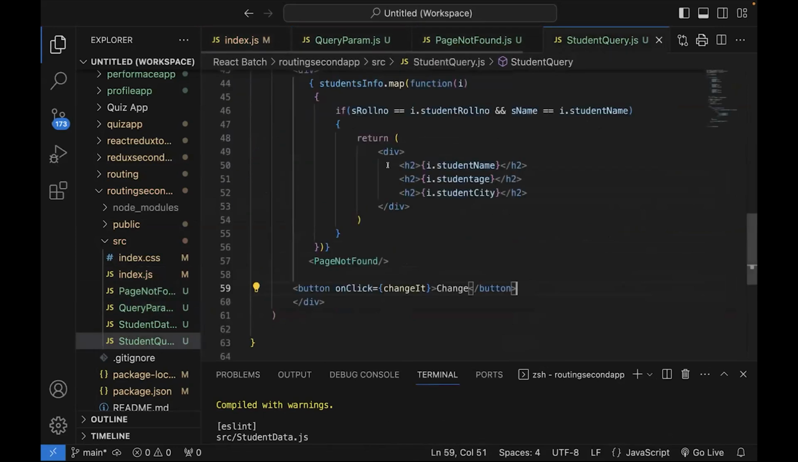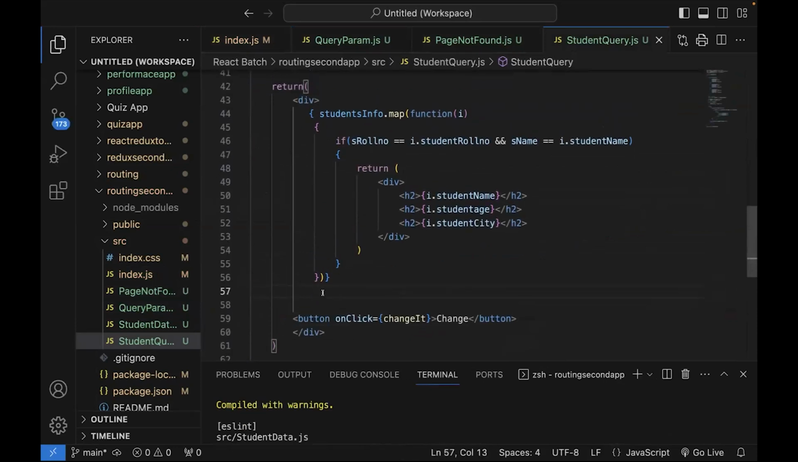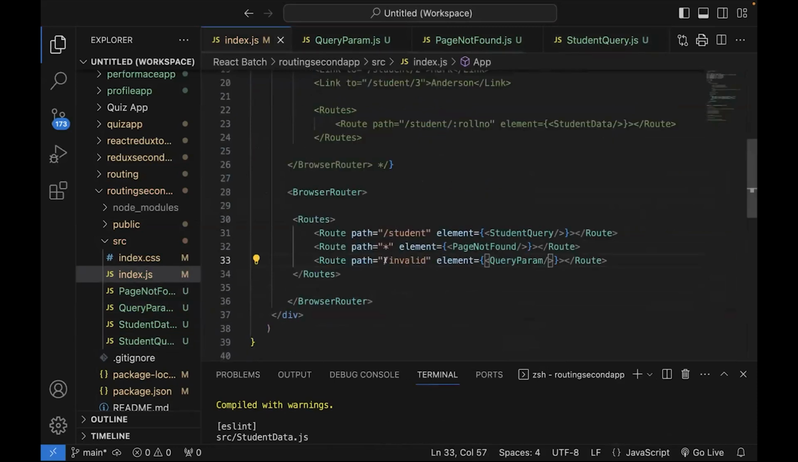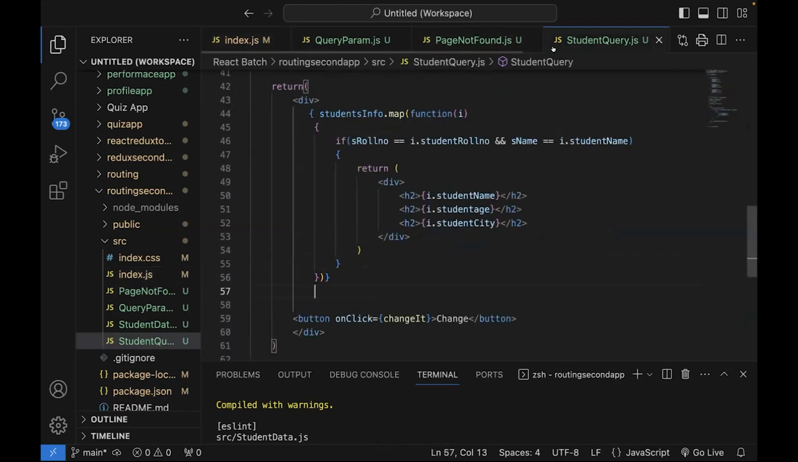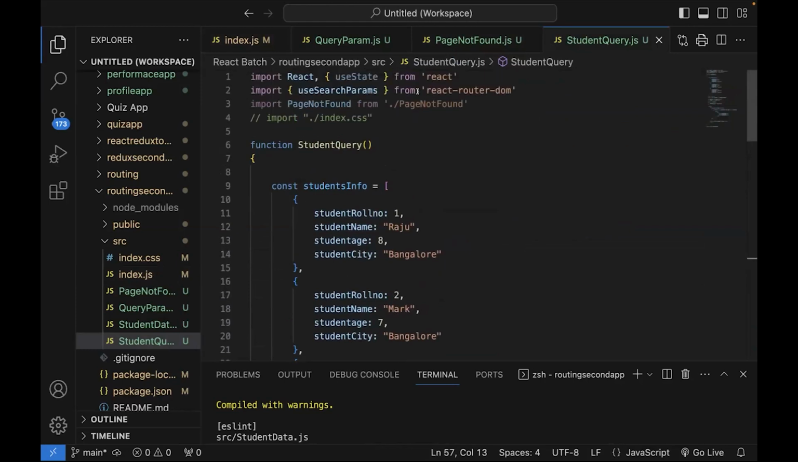So now you are currently in this file. From here, we will navigate to /invalid. When we navigate to /invalid, at that time this component will be called, yes or no? Yes. But still the student component will be called or not? Yes, sir. It will be called.